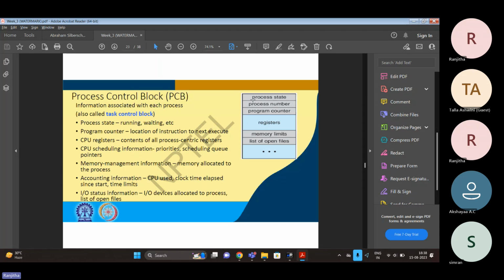There will be a lot of information stored in this, but a few items are: the process state, since as we saw there are multiple states, so at any given point of time a PCB will have the current state of the process. It will have the process number or PID. It will have the program counter value, that is the next instruction to be executed for this particular process. Then it will have all the register information: the various CPU registers used by this process, and the contents of all these registers are tracked here.